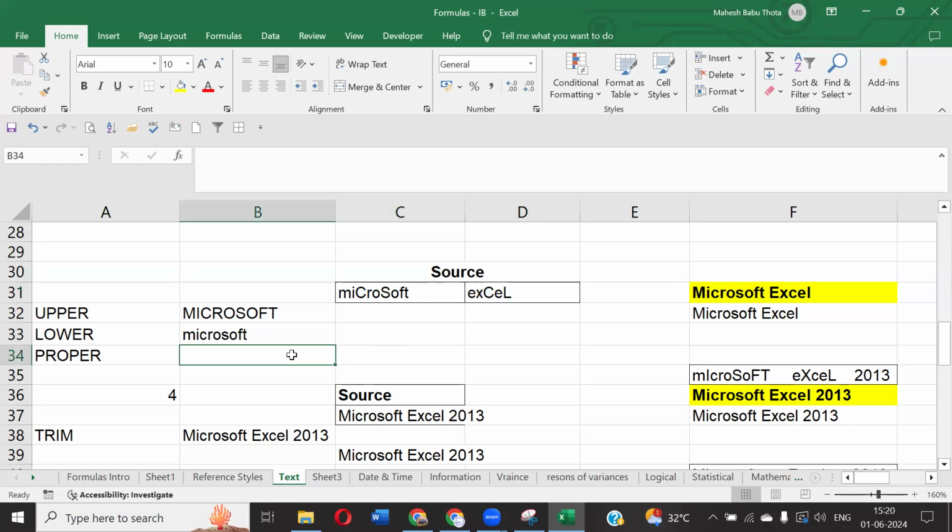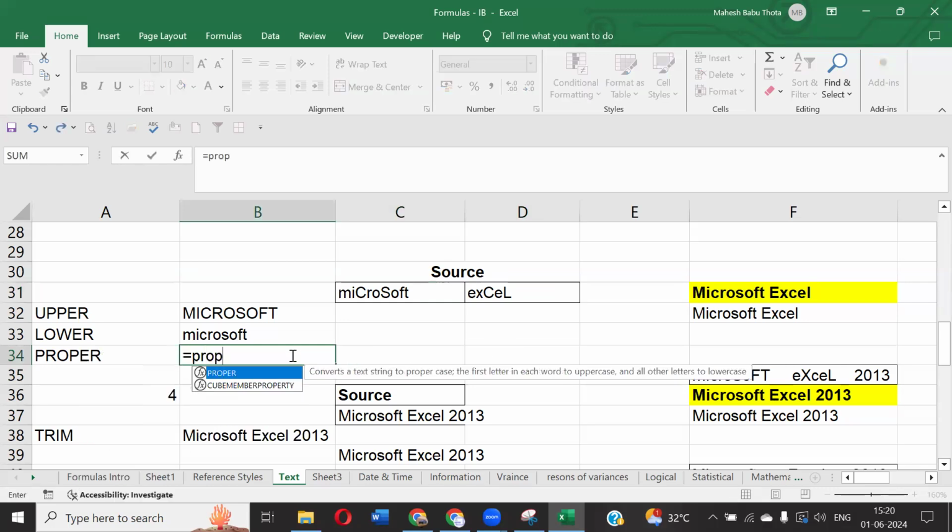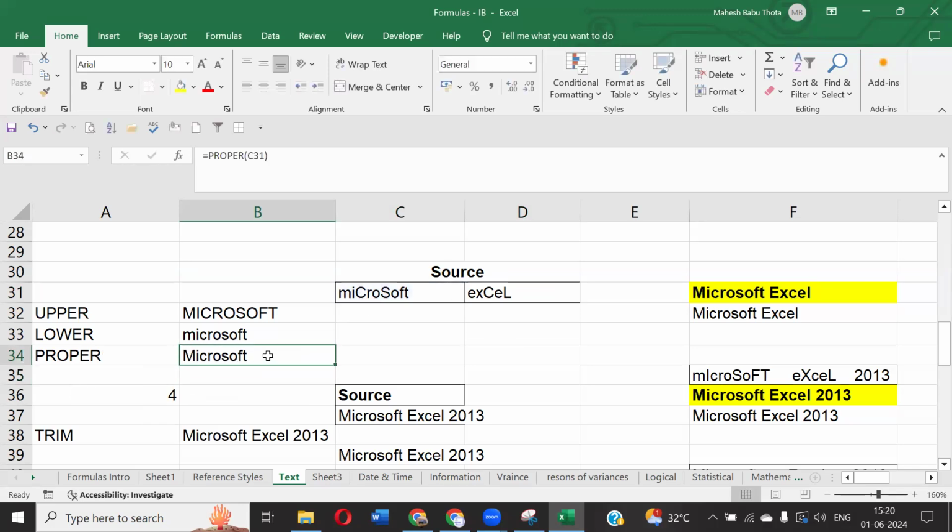In this case, what can I do? I use the PROPER formula. See this? It's very easy, right? Yes, it's very easy, right?